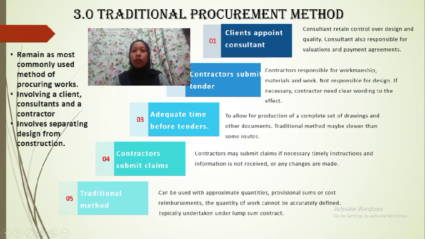This will allow the contractor to accurately price the work they are being asked to carry out. The traditional procurement method, for the first method, is the client will appoint a consultant. The consultant will retain control over design and quality. The consultant is also responsible for valuation and payment for the agreement.